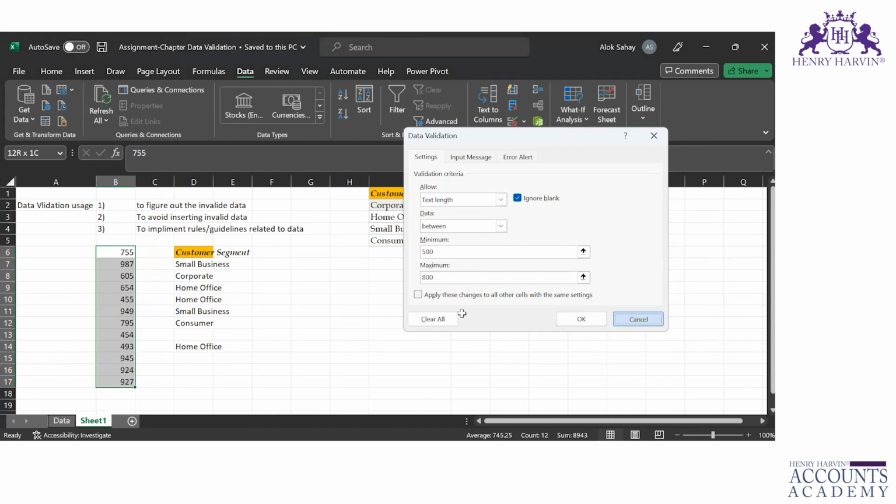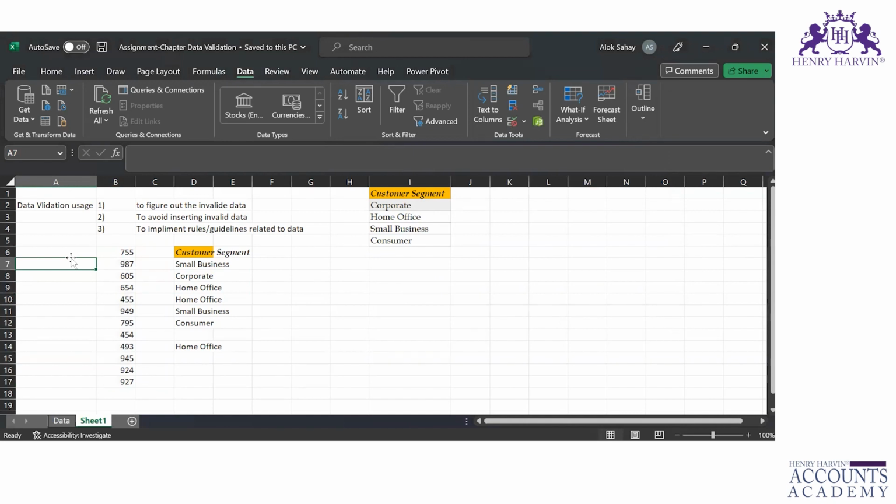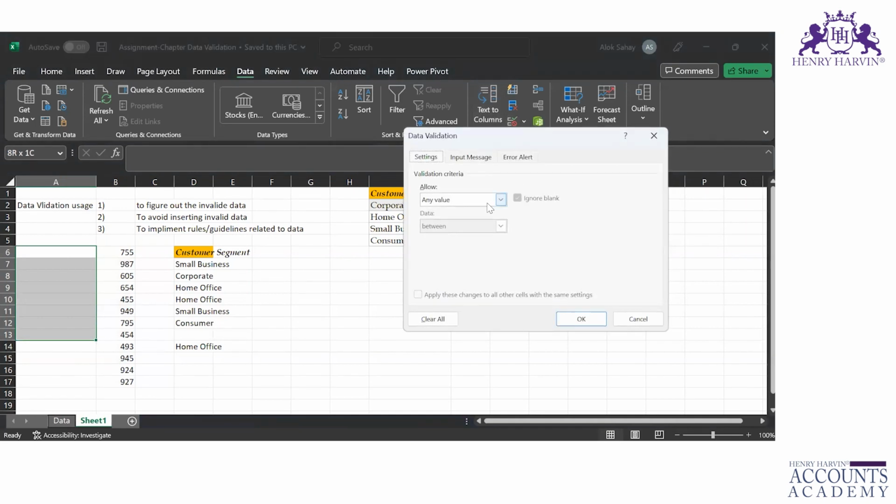Like for example, let's say here I have selected this particular range. And for this area, I have selected a text range. So text range should be text length. So text length should be minimum 4 and maximum 8. Okay. And I'll press OK.